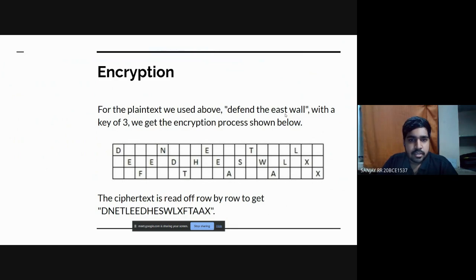For the plain text in this example, define the east wall with a key of 3, we can get the encryption as shown below, whereas it goes 3 rows down and then 3 rows up, then back down and up again. And the ciphertext is read off row by row to get something like D E T L E D E E E D H S, something like that.